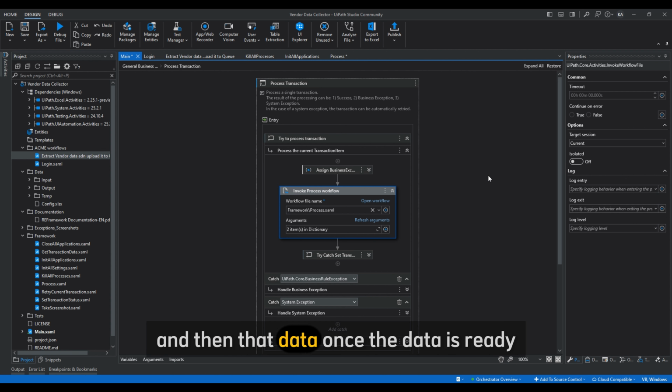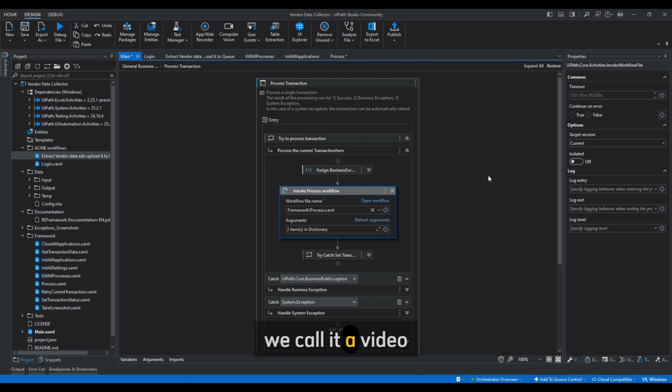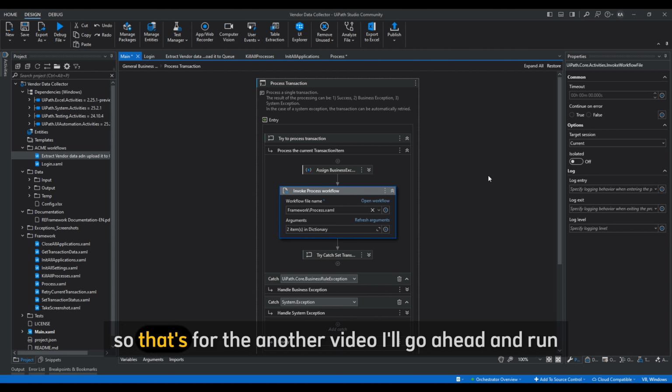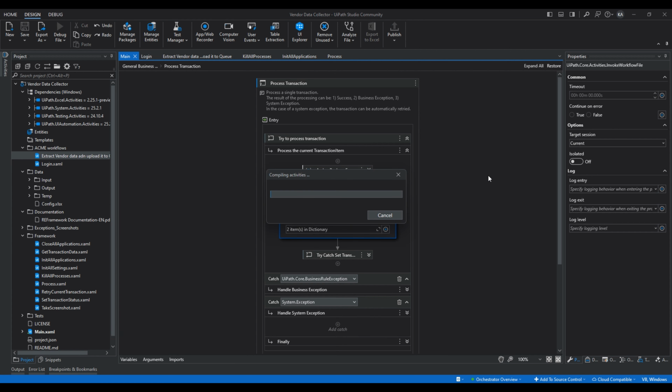And then that data. Once the data is ready, we call it a video, and it will lead us to our next video, where we'll be looking at how do we consume the video into the performer. So that's for another video. I'll go ahead and run. Fingers crossed.